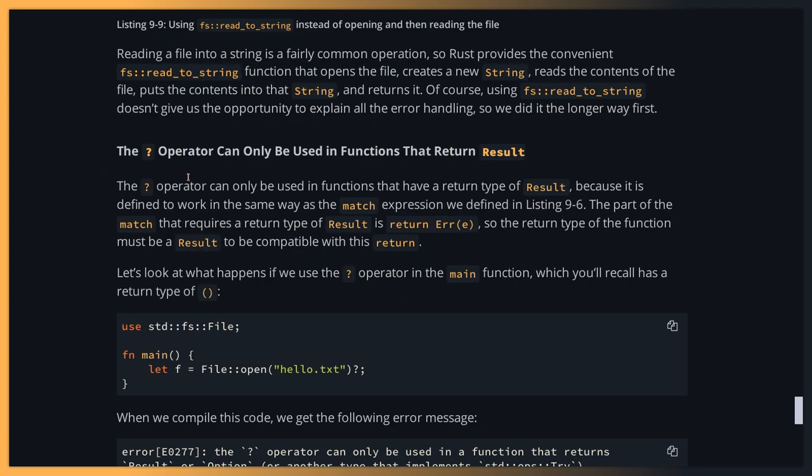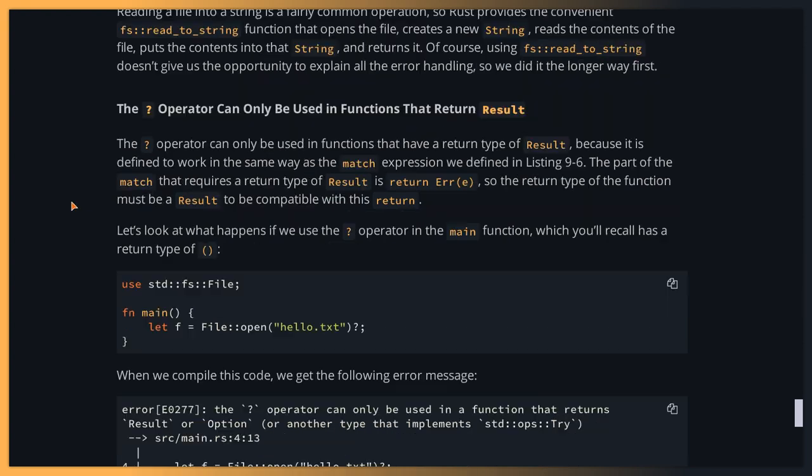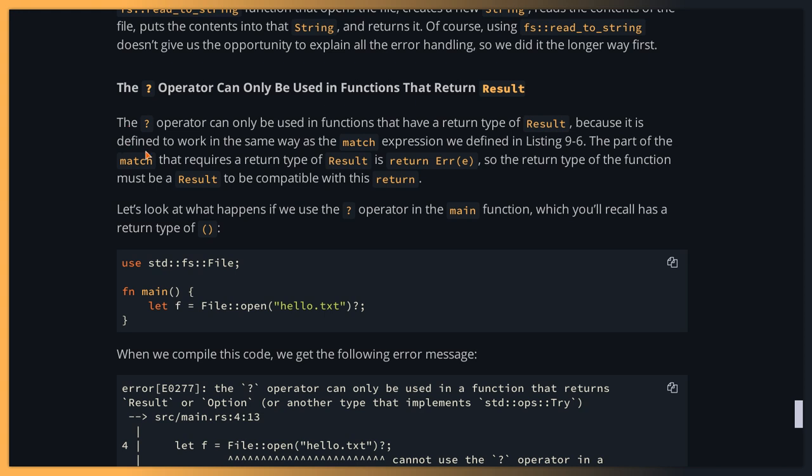The question mark operator can only be used in functions that return Result. The question mark operator can only be used in functions that have a return type of Result because it is defined to work in the same way as the match expression we defined in listing 9.6. The part of the match that requires a return type of Result is return Err(e). So the return type of the function must be a Result to be compatible with this return.